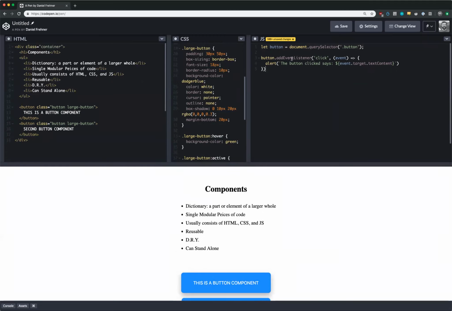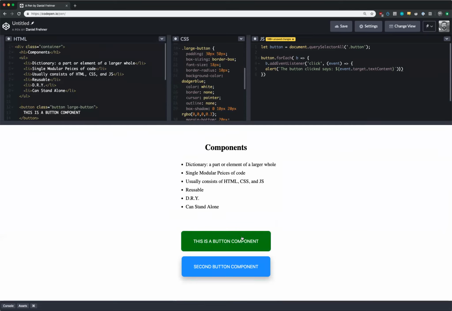Yes, that's why. Let's come in here and go query selector all. My bad. And then we will do button.forEach b. And now, there we go. Okay, so let's go to our first one. We got our, this is a button component. We'll go to our second one, and we get second button component.